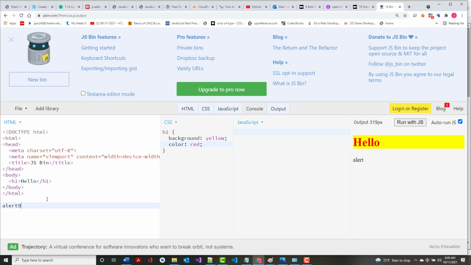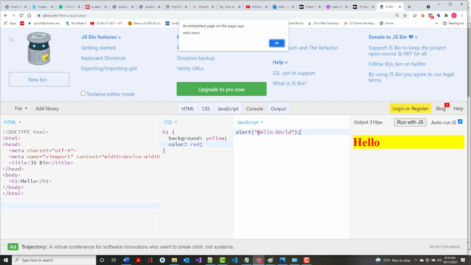I'm going to type in here alert, and I'm going to put in hello world with a semicolon on the end. Then I'm going to grab that line, I'm going to cut it, and I'm going to paste it into my JavaScript area. And you can see what happens.